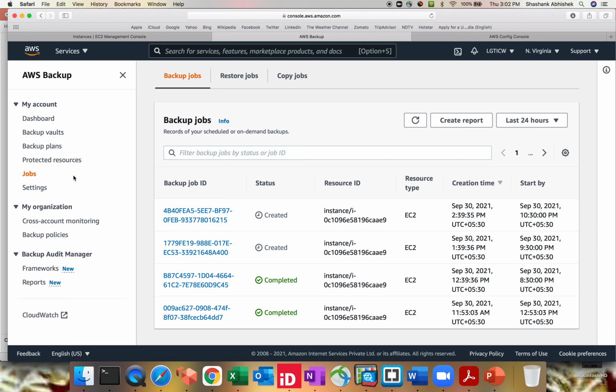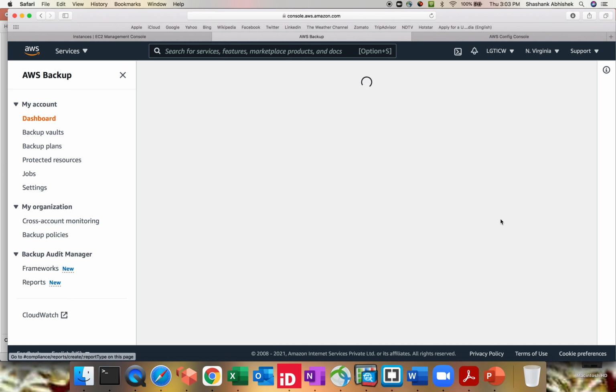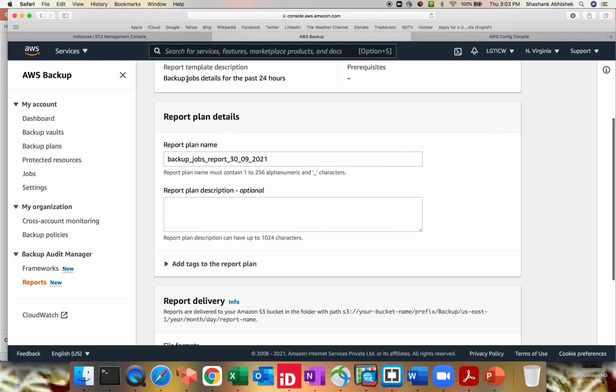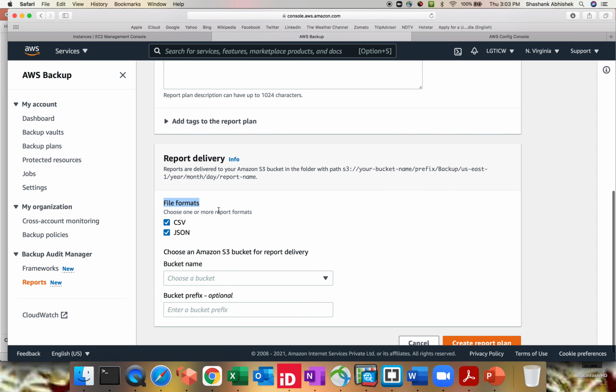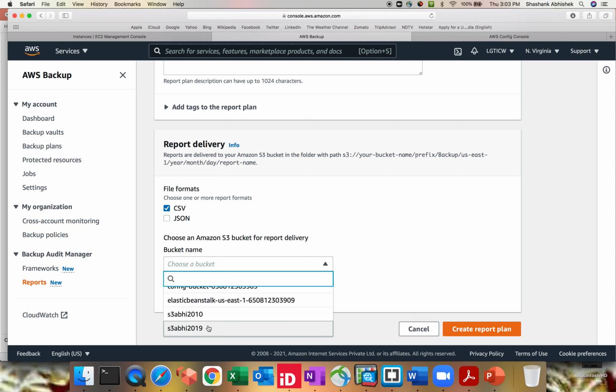Now the main motive for this particular video is the backup reports, right? So here are two options. Create your framework; we will be going to cover this after creating the backup plan. Now click on create reports. Here you can select the template, backup job report or restore or copy, whichever kind of report you want. Click on backup job report for last 24 hours, give the name and everything. We have two file formats, one is CSV, one is JSON. Let's go with CSV. And here you can send this data to your bucket.